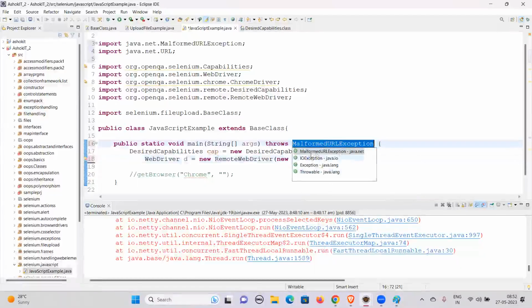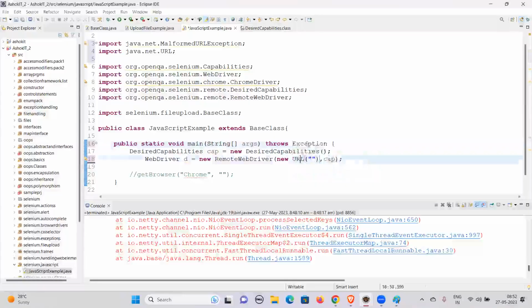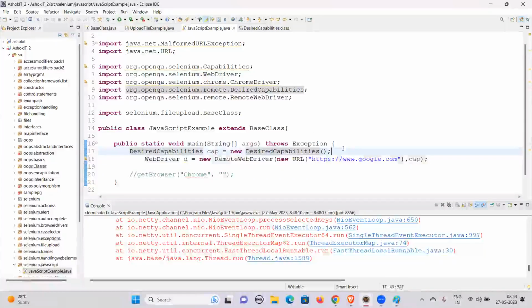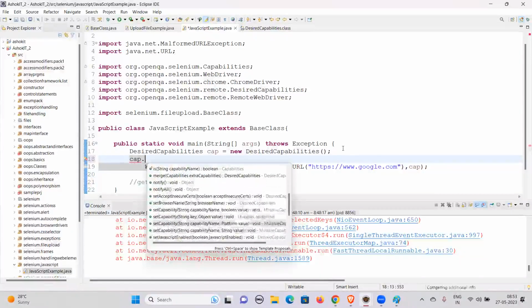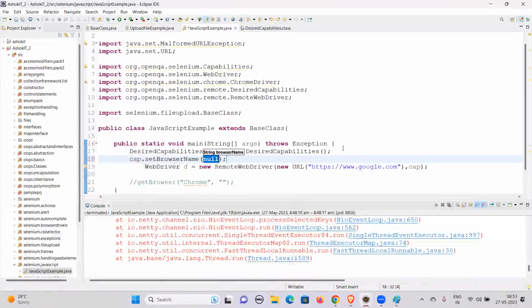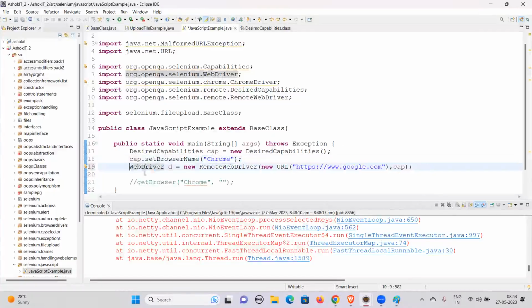It will throw an exception called MalformedURLException if the URL is not found. I'm just taking a parent exception here; if some other exception comes, it's going to handle it. So if I try to log in now, I should set the browser actually. If I don't set it, then it's going to take Chrome actually. Let's go and try to execute this code and see.